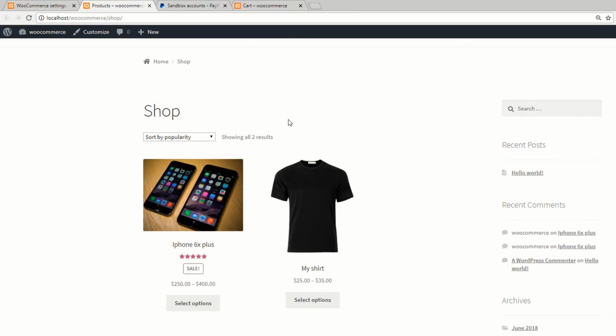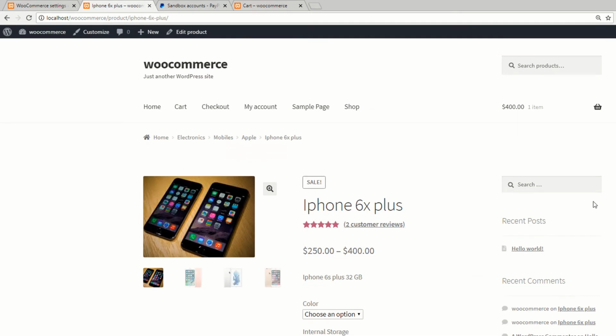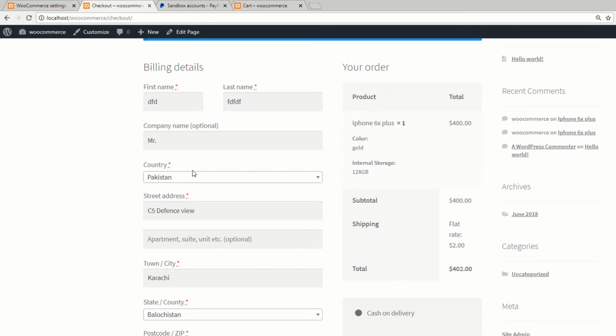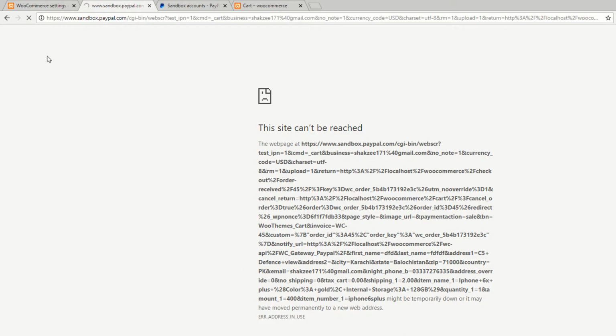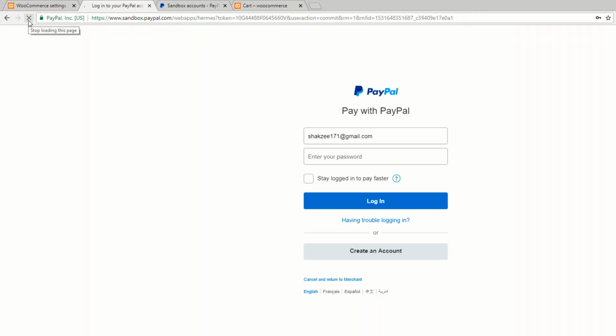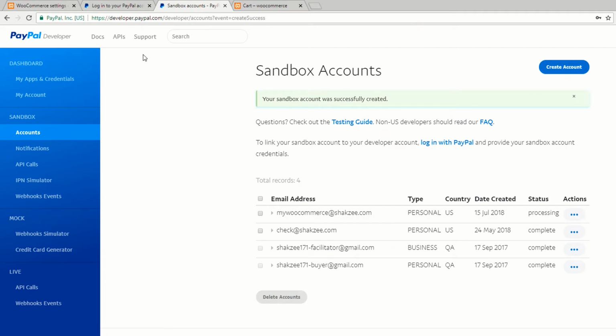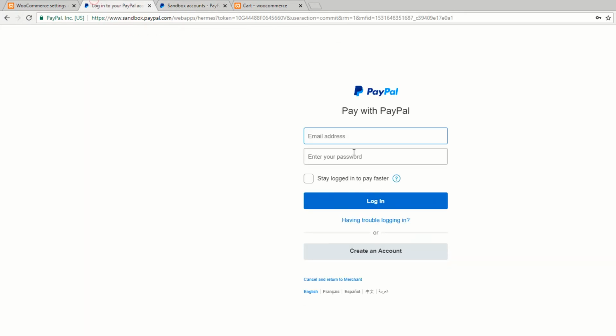Go to your shop section, product, add to cart. I have already added it to my cart. Check out. As you can see, I have already filled all the fields. Select your PayPal account, proceed to PayPal. Now log in with the account which we have created in our sandbox. This is my WooCommerce at Shakesy.com. The password is my WooCommerce 123, and log in with your account.